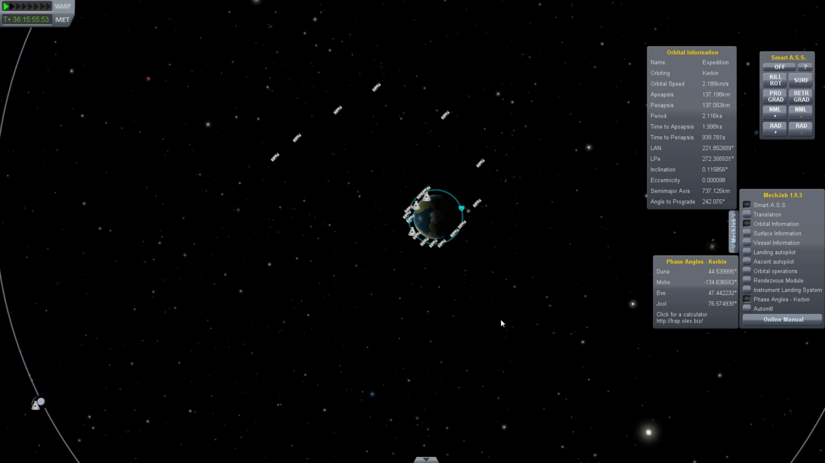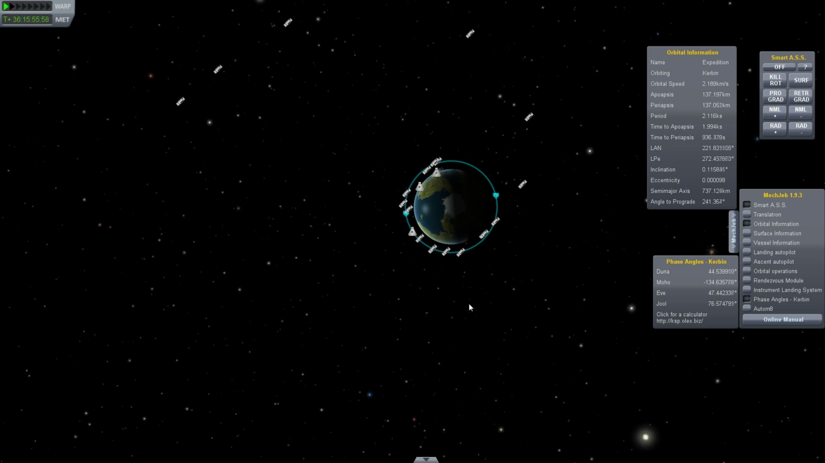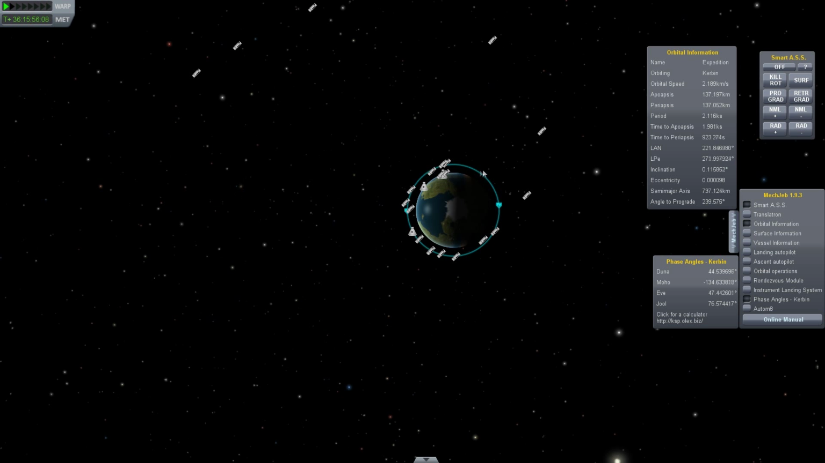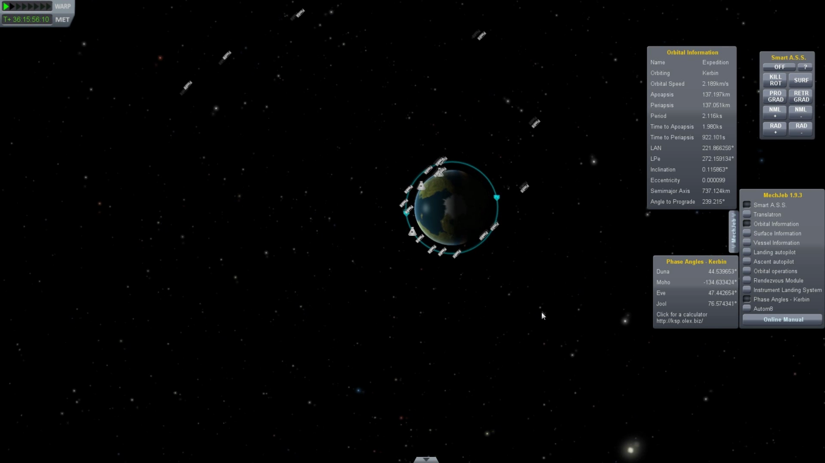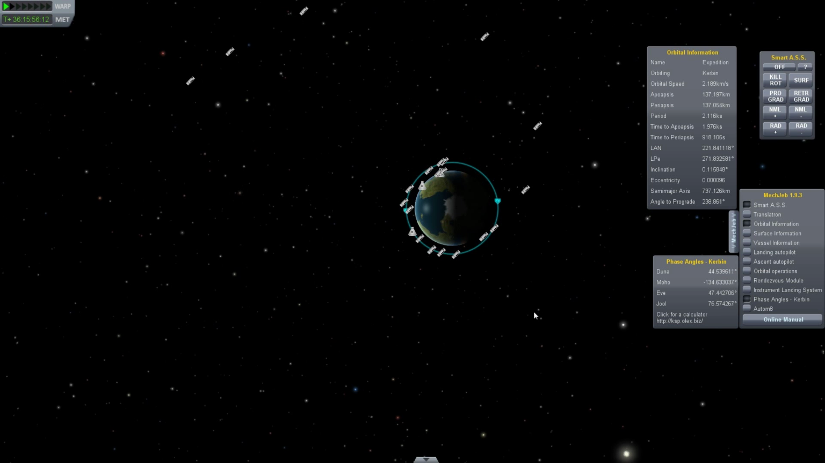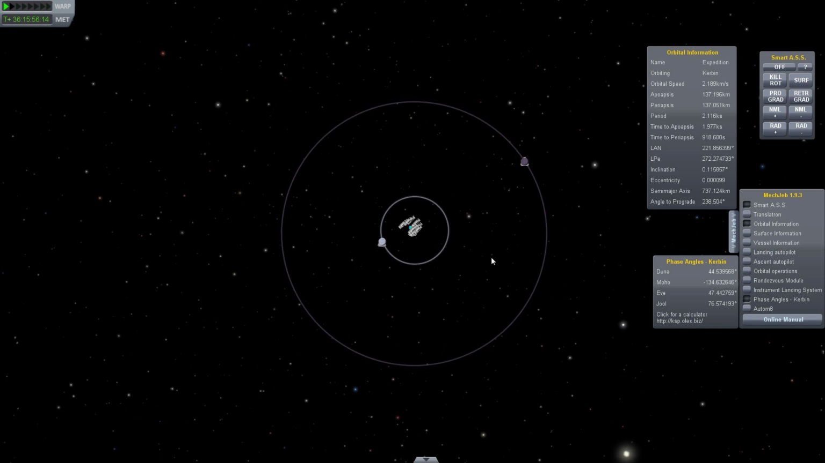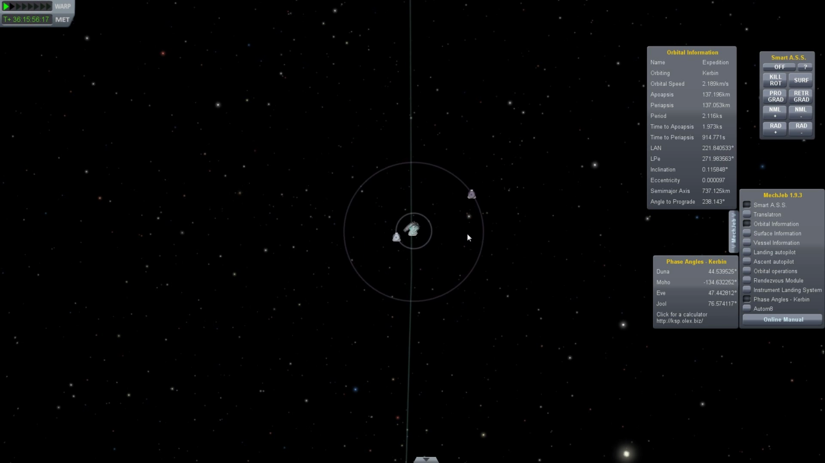Basically, your angle to retrograde is exactly opposite of your angle to prograde. I think when I had mine, I subtracted 180 from my angle to retrograde, and it gave me the right one, and it ended up being like up here for Eve. It's a little complicated, but it gets the job done. So that's why I'm doing Duna today, because it's outside and it's a little easier to understand.